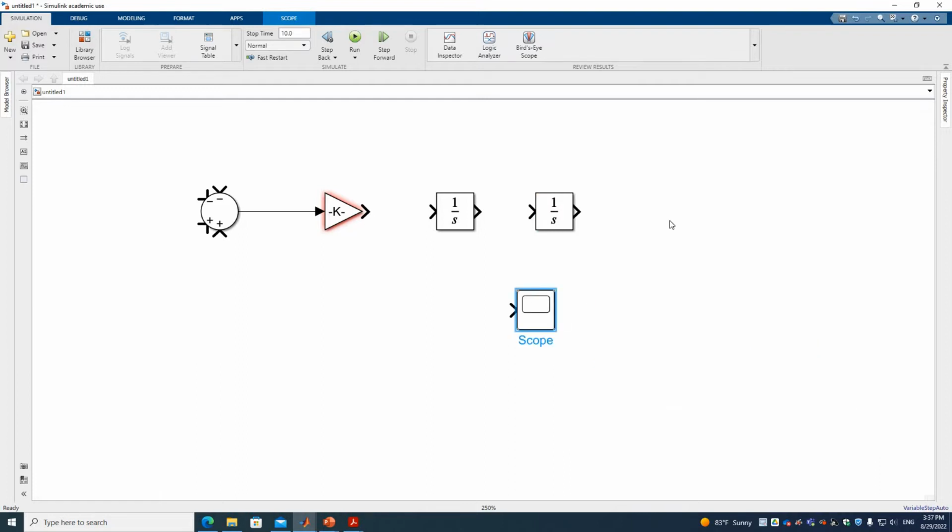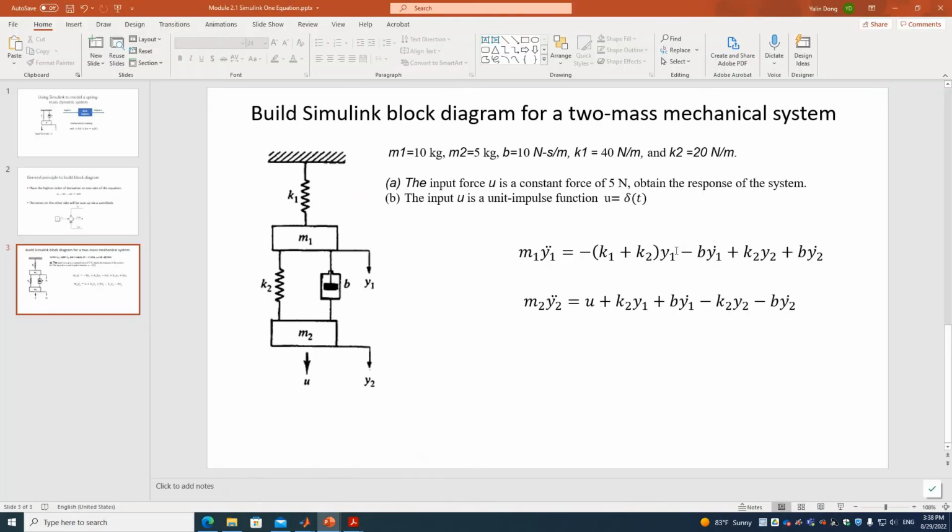And then we'll show the result on a scope. So we also put a scope there. And now what I do is connect the output to the integrator, the second integrator, and go to output. Okay, so after that, I will put the two negative terms into it. So the two negative terms: if you look at it here, it is minus (k1 plus k2) times y1. Here we are using y1 as the displacement for m1, and y2 as the displacement for m2. So we have one negative term, and the second negative term is minus b times y1 dot.